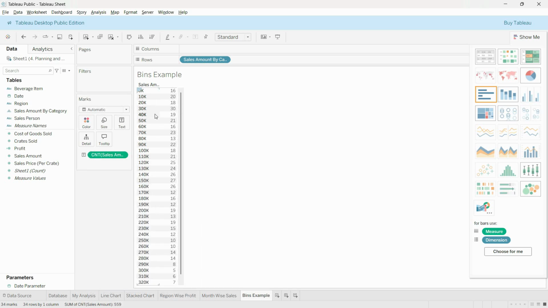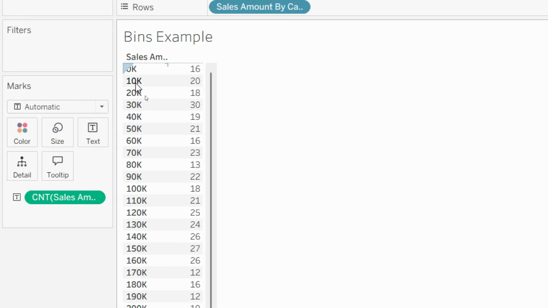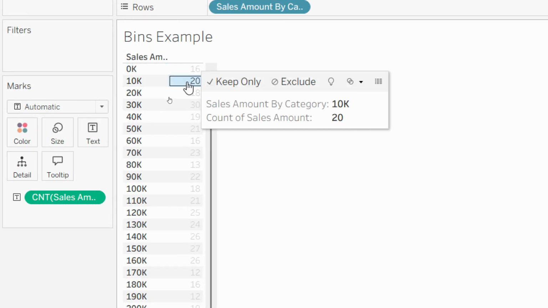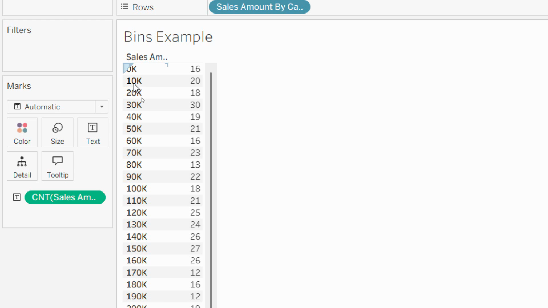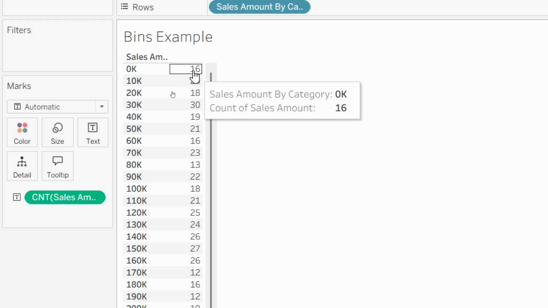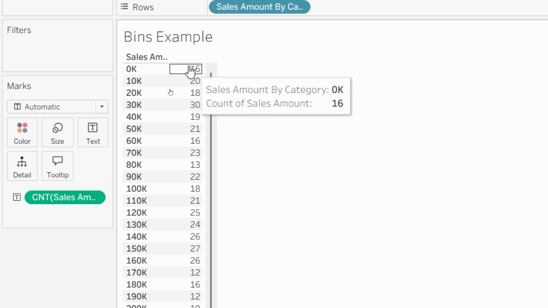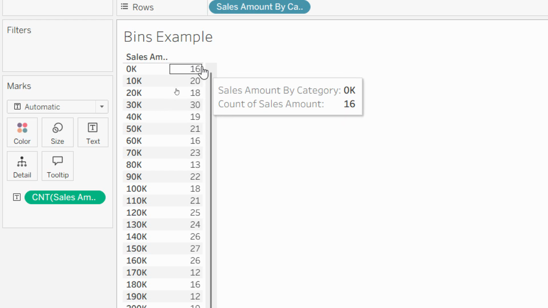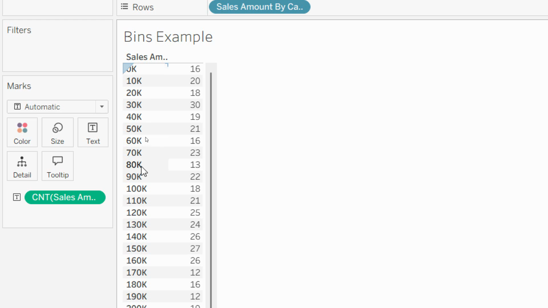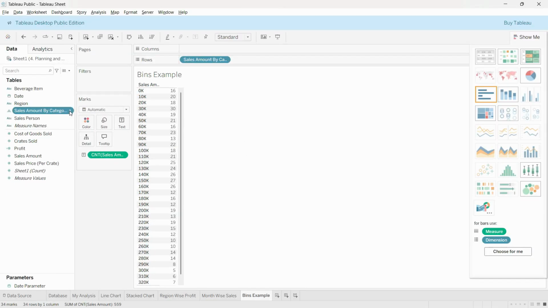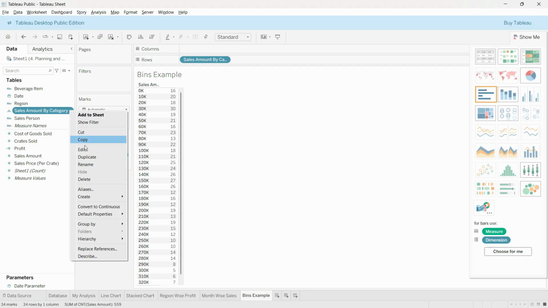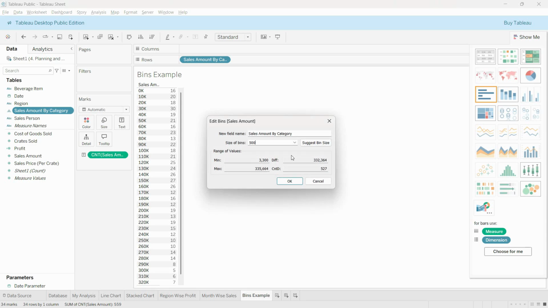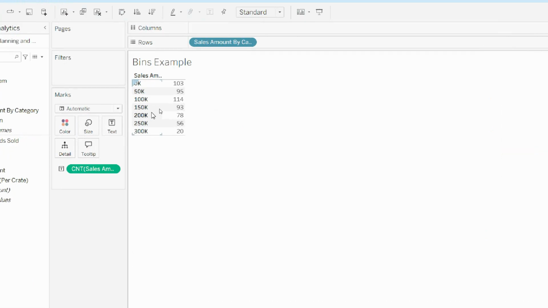So this data now means that the 10k or above sales are 20. So we have 20 sales that is within the 10k range. From 0 to 9,000, all the sales amounts within 0 to $9,000 are shown right here. There are 16 sales between that range. If you want to change the range, what we can do is right click on this field, click on edit, and let's change the bin size to, let's say, 50,000 now. Click OK, and now we have this kind of data.